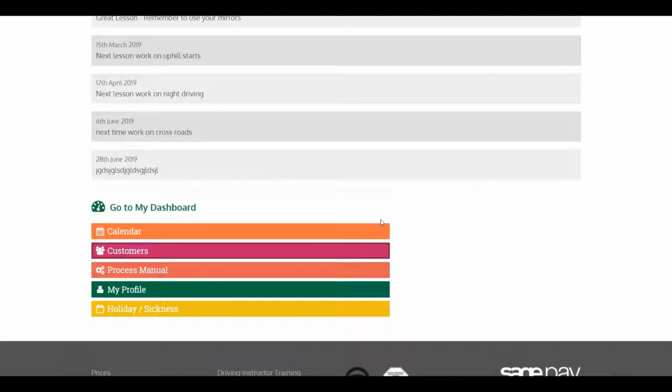When you're submitting a track record, you can put a note on there for yourself to give you a little bit of a reminder of what you want to cover on maybe the next lesson, anything the customer's struggling with that you need to recover, and if you want to move the customer on to a different subject, what subject that's going to be. So you can see here on the 6th of June, I put a message on there that I wanted to work on crossroads with this customer on the next lesson. So that's a really good part of this system. It keeps me up to date with what I want to teach this customer.